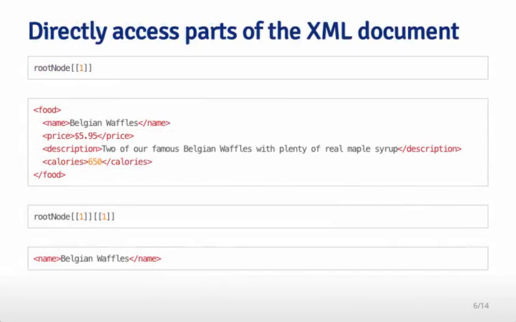The next thing you can do is directly access parts of the XML document, in much the same way that you access a list in R. For example, with the root node element that we've extracted, we can look at the first element of that by using double brackets. That's how you access the first element in a list. What you get out is the first food element. It contains the food tags, and it also contains all of the information about the first food element.